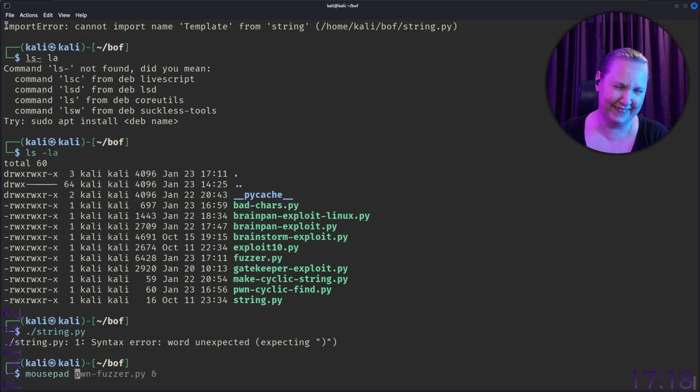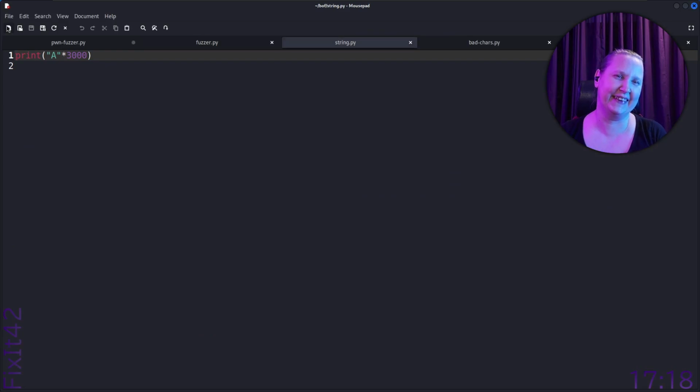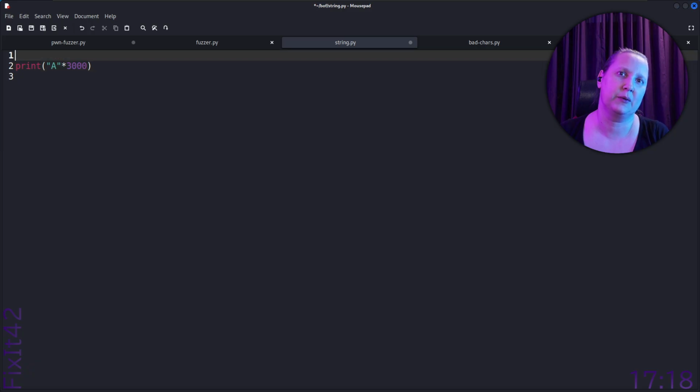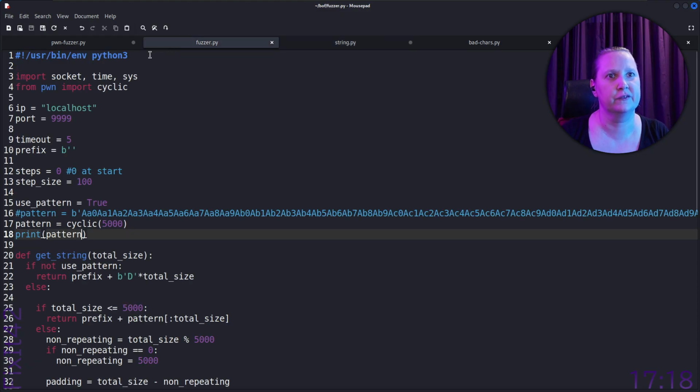Easiest way. I don't choose the GUI way when I can do the command prompt way. So this should be a very simple thing for Python to do. Print A times 3000. This is mega simple. There can't be any problems with this, right? I didn't run it with Python though. That's the problem. So this is debugging. What did I use for fuzzer?